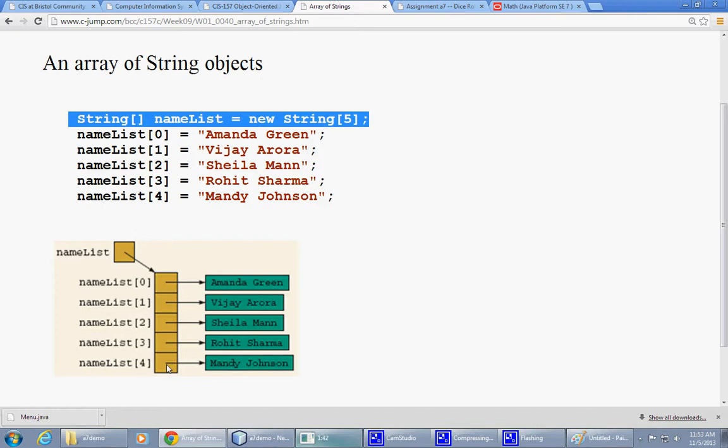Once you create an array of strings, because it's an array of objects, in reality, it's an array of references to objects. And those references will be stored in our array and initially all set to null, to say that our array contains potentially 5 references to strings, but none of them actually is being assigned.